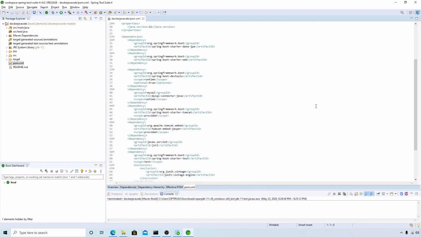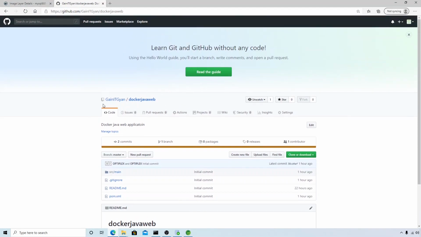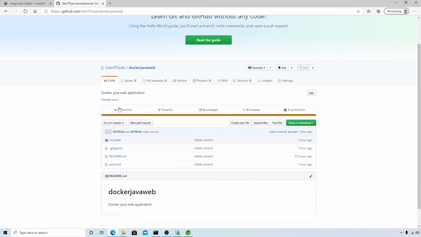Hi friends, in this video we will be creating a simple Spring Boot Java web application, and I already have checked in the code in GitHub. So if you go to GitHub and search for Gain IT Gyan, and the project name is Docker Java Web, you should be able to pull the source code.